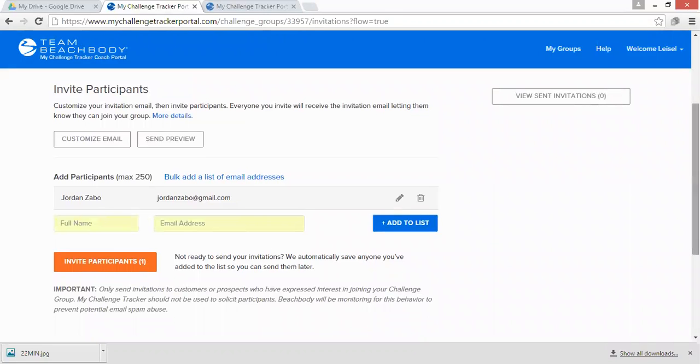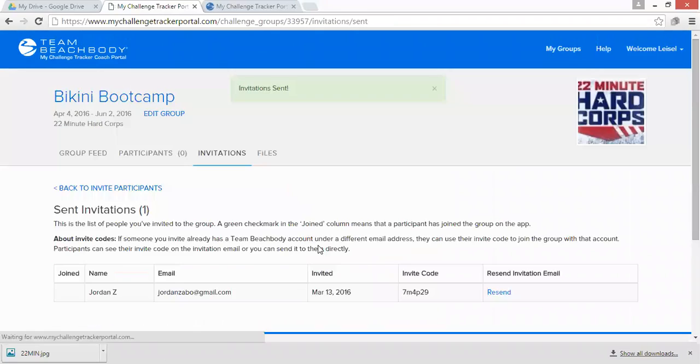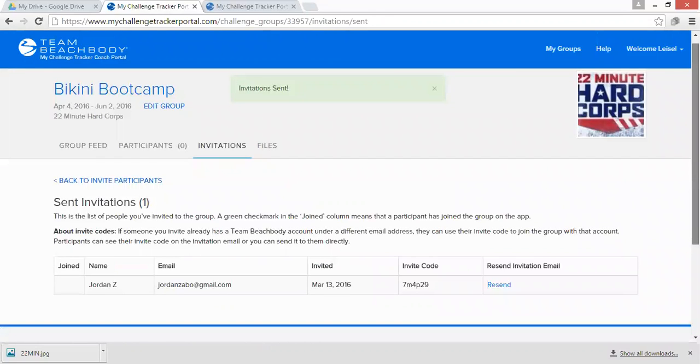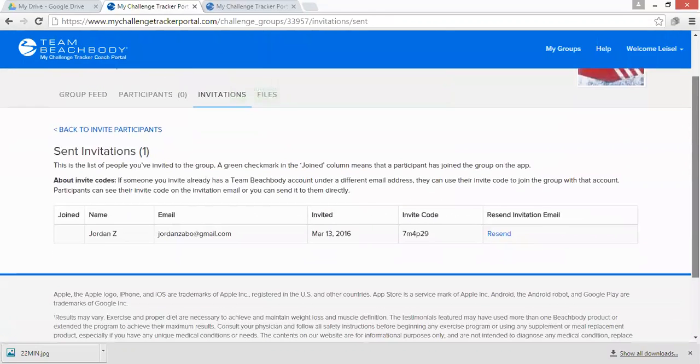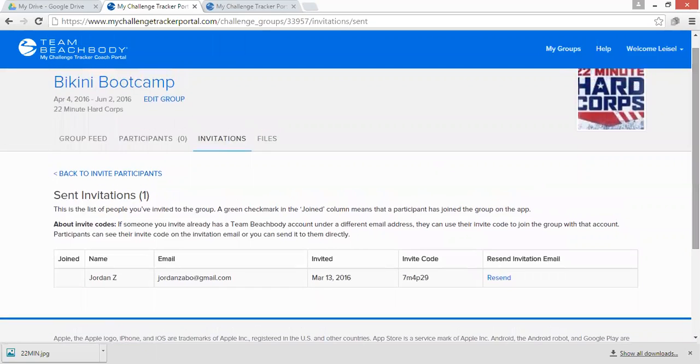And then when you're ready for them to start using the app, you just click invite participants. So you would go to that. And it says invitation sent. So Jordan has received that email. But you don't have to click that invitation sent until you're ready to roll. So if you want to kind of put in their emails and their names beforehand just to get yourself prepared, you can do that.